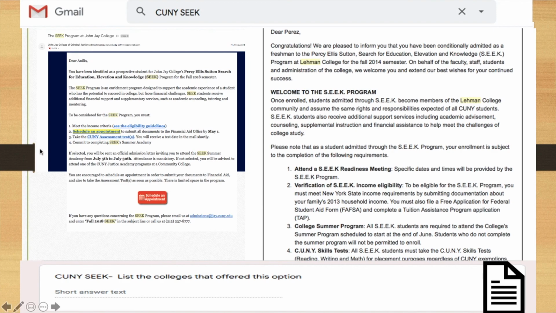This email again is from a long time ago, so the requirements will be completely different to the requirements that show up in your email. So go ahead, look up CUNY Seek and write down the name of the schools that offer you admission through the Seek program. Once you have this information, go back to the Google form and under CUNY Seek, list the colleges that offer you this option.